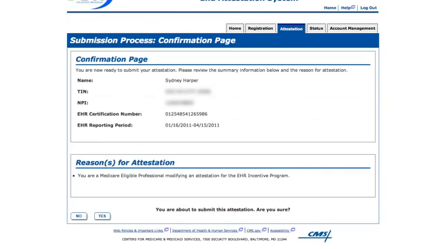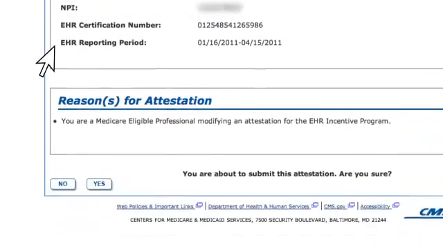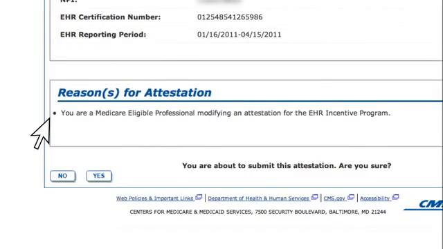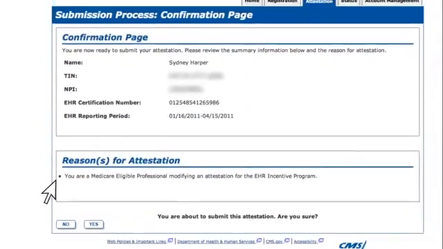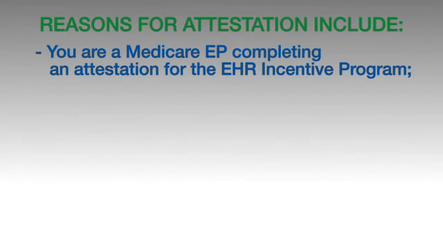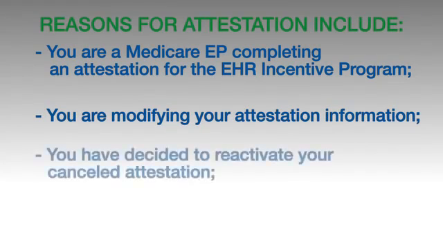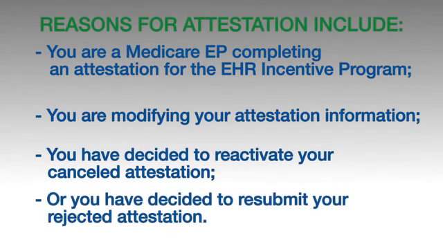The submission process is almost complete. On the Confirmation page, you should review the summary information to ensure it is correct. You should also ensure that the reason for attestation that has been provided is correct. Reasons for attestation include: you are a Medicare eligible professional completing an attestation for the EHR incentive program. You are modifying your attestation information. You have decided to reactivate your canceled attestation. Or you have decided to resubmit your rejected attestation.